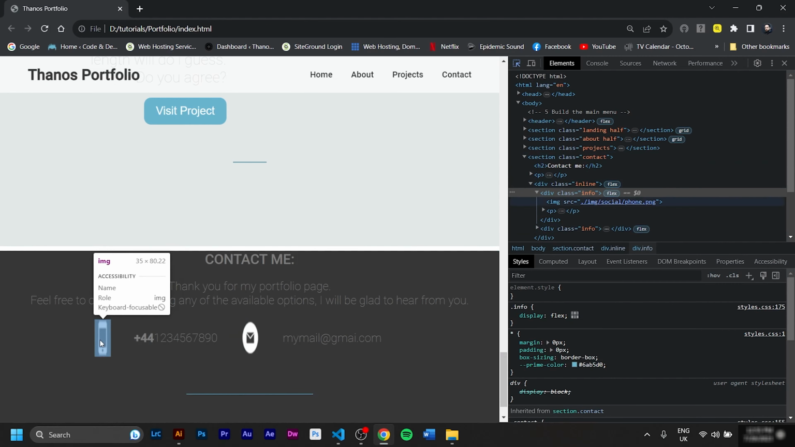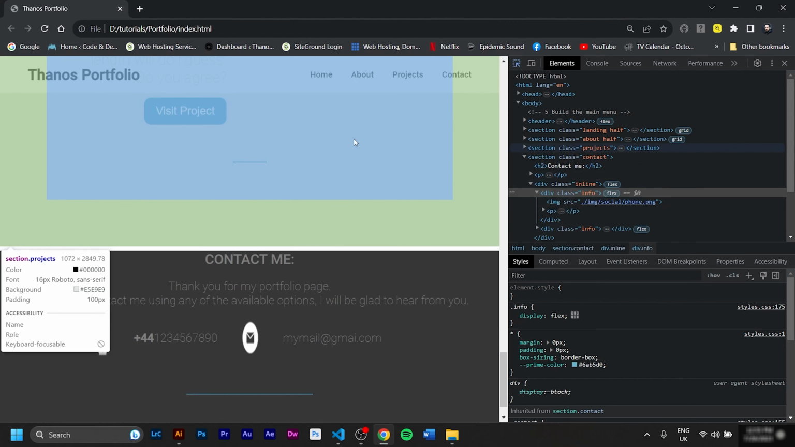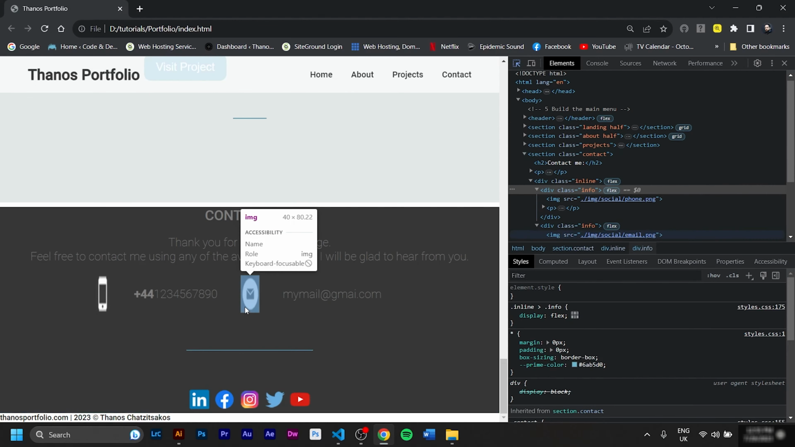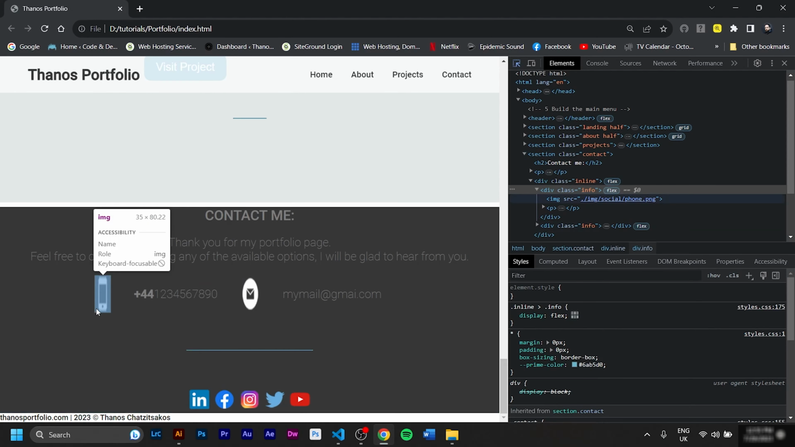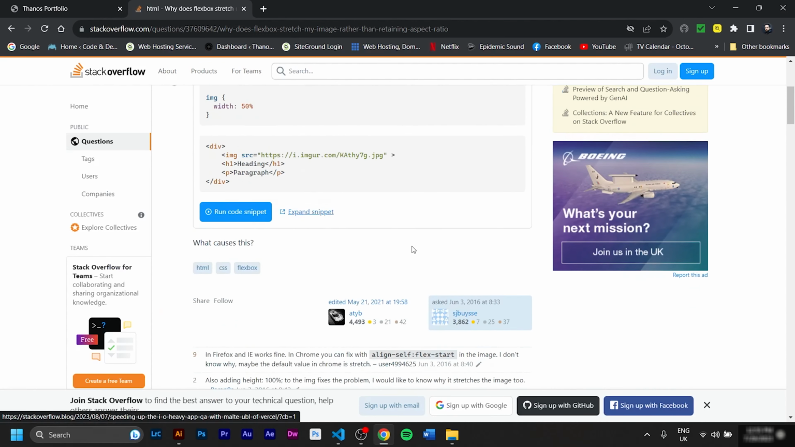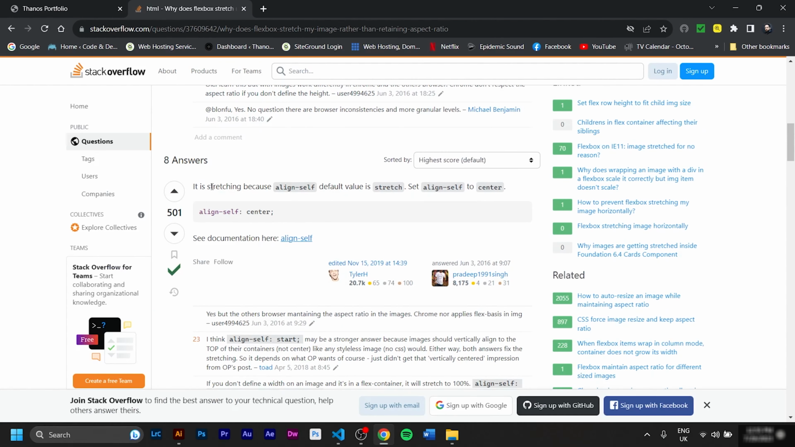Whoa. So we do have them in line, but the photos are kind of stretched. I don't like this at all. Being a graphic designer, every time I see a stretched image, something breaks inside me. So if you were doing this all alone, what you should have done as troubleshooting is of course Google it. So I've Googled display flex image stretch and I press the first one. They say that it's stretched because of align self, and supposedly if we grab this and paste it in our code, it's going to fix everything.